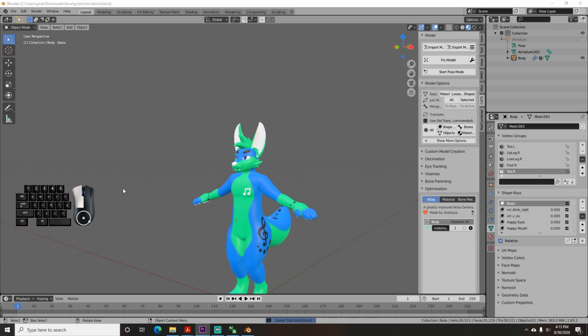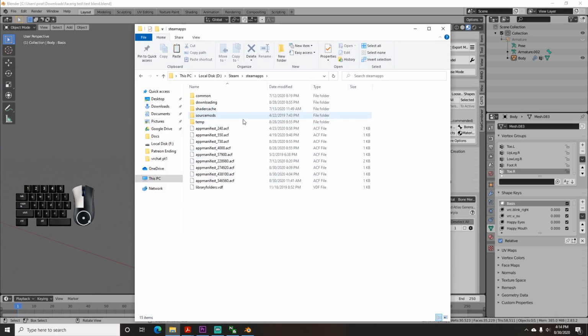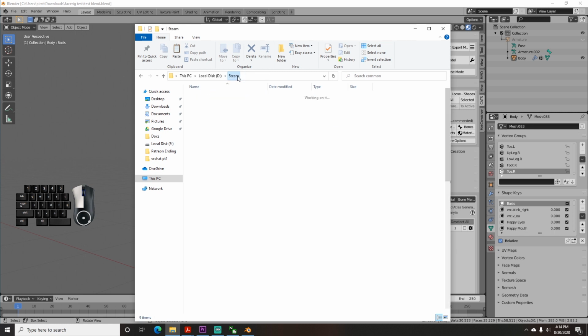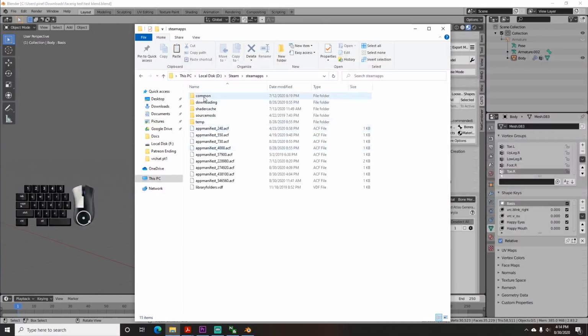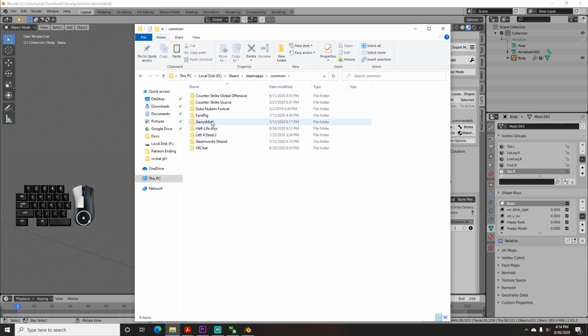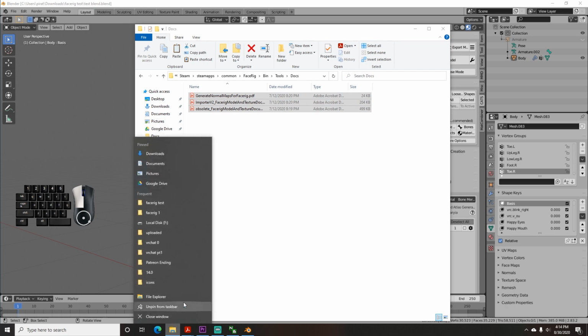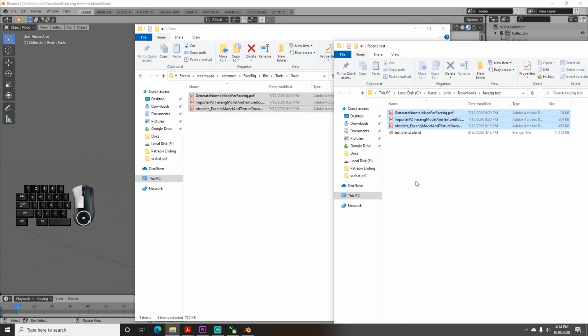Next, you'll want to open the FaceRig import documentation since it has info you'll be using to make the rigging. You'll find it by going into your Steam folder and finding the FaceRig folder. It will probably be under Steam Apps and Common. Next, go to Bin, Tools, Docs, and click the Importer PDF to open it. Feel free to copy this as well as the other two PDFs to the model folder you created so that they are easy to find.